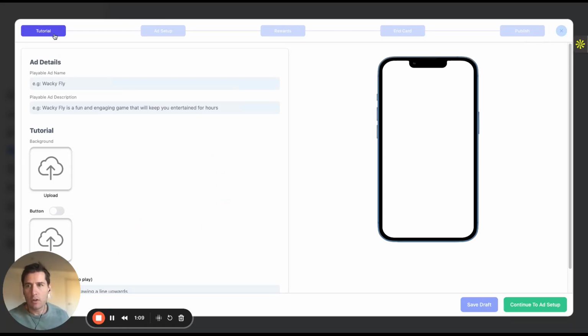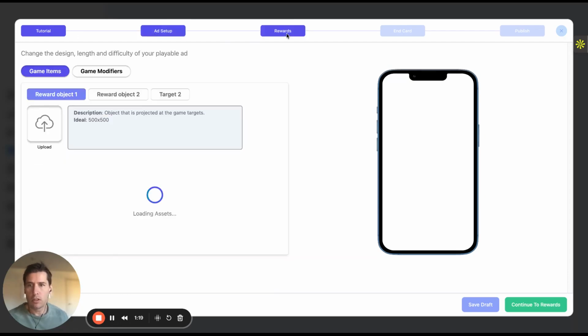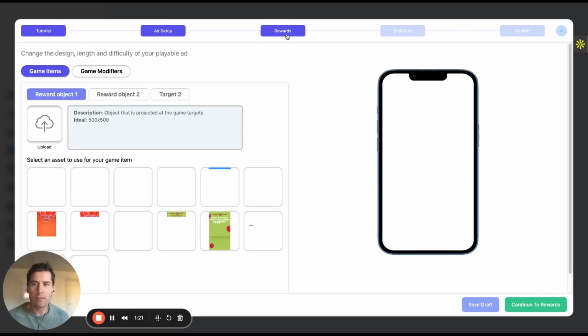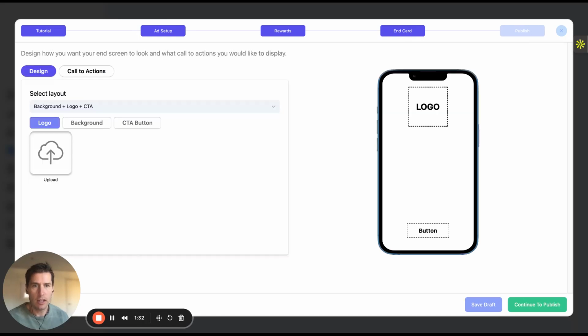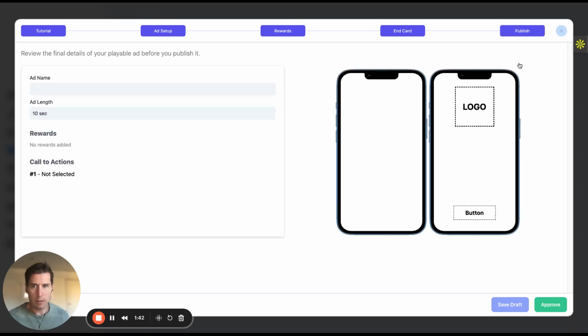So to create this ad, it's a 5-step process. So you create your tutorial, which is essentially what the game will open with and tell the user what to do in the game. Your ad setup, which is the game itself, the design, the assets inside the game. Rewards, if you want to add rewards, that's an option, and those can be tied to certain actions in the playable ad. And then the end card is what the user will see after they play the game, which you can brand and have your call to actions on the end of it. And then you click publish to then go and publish that game and then test it.